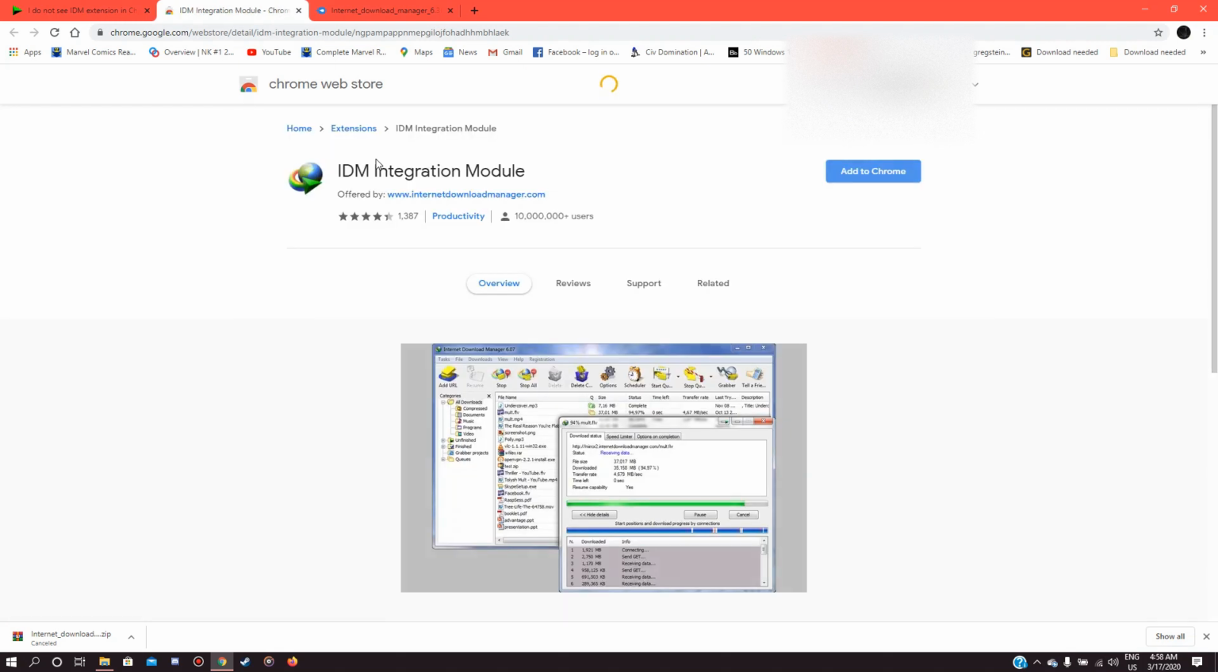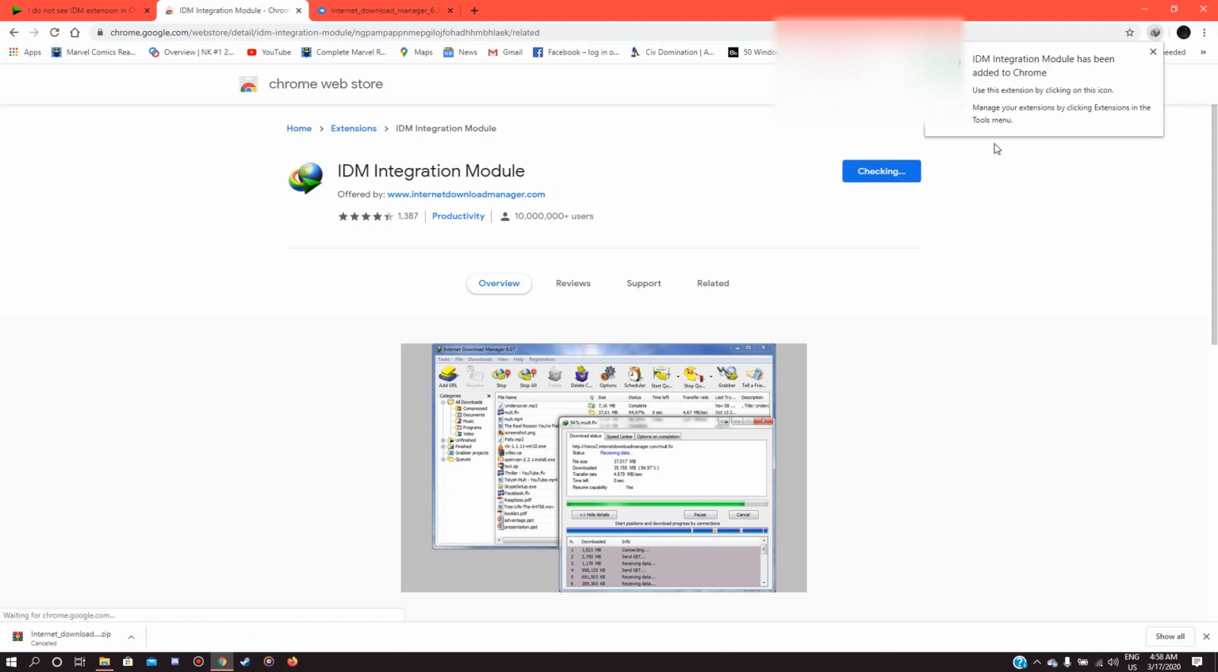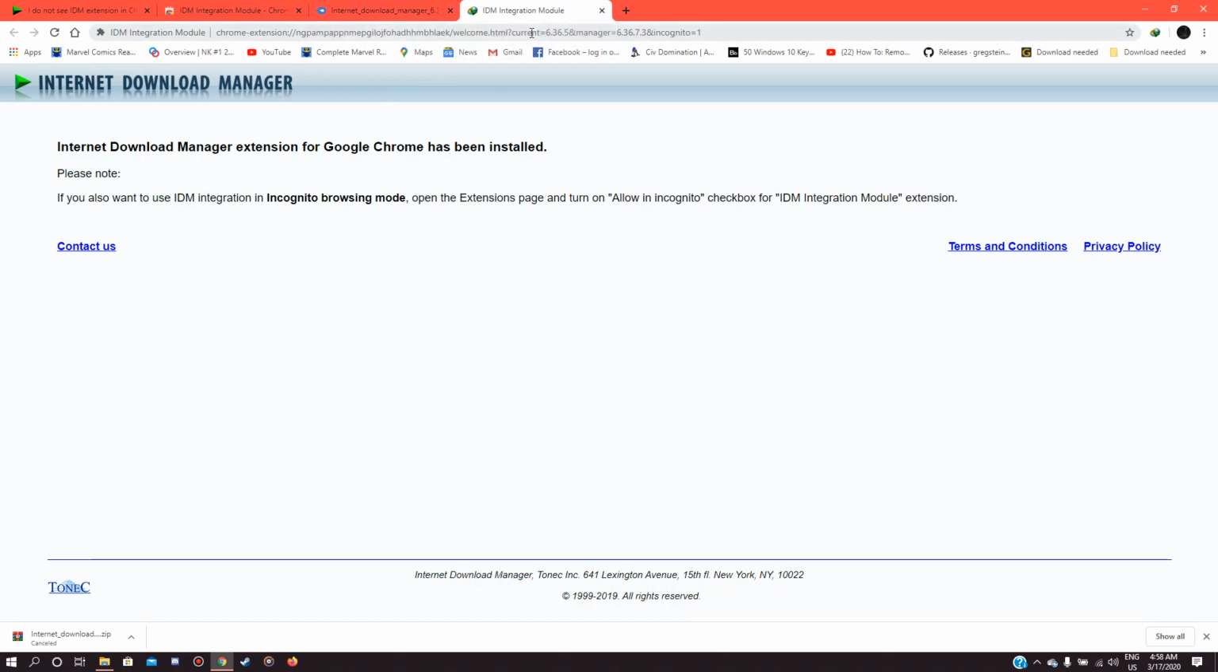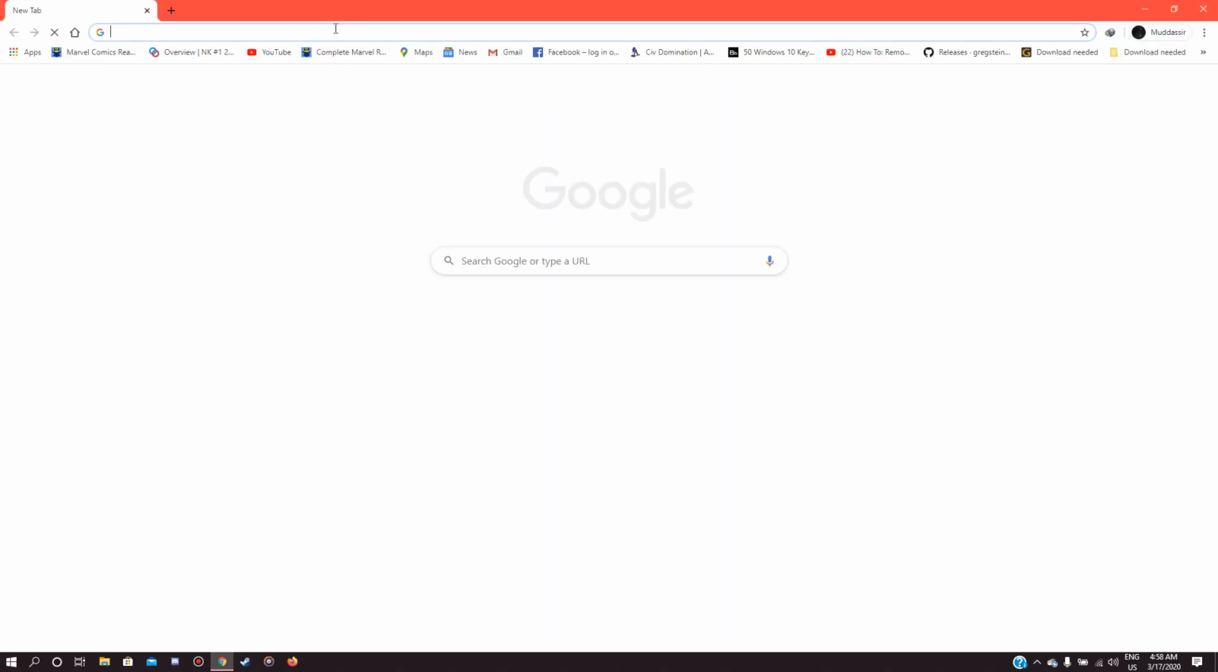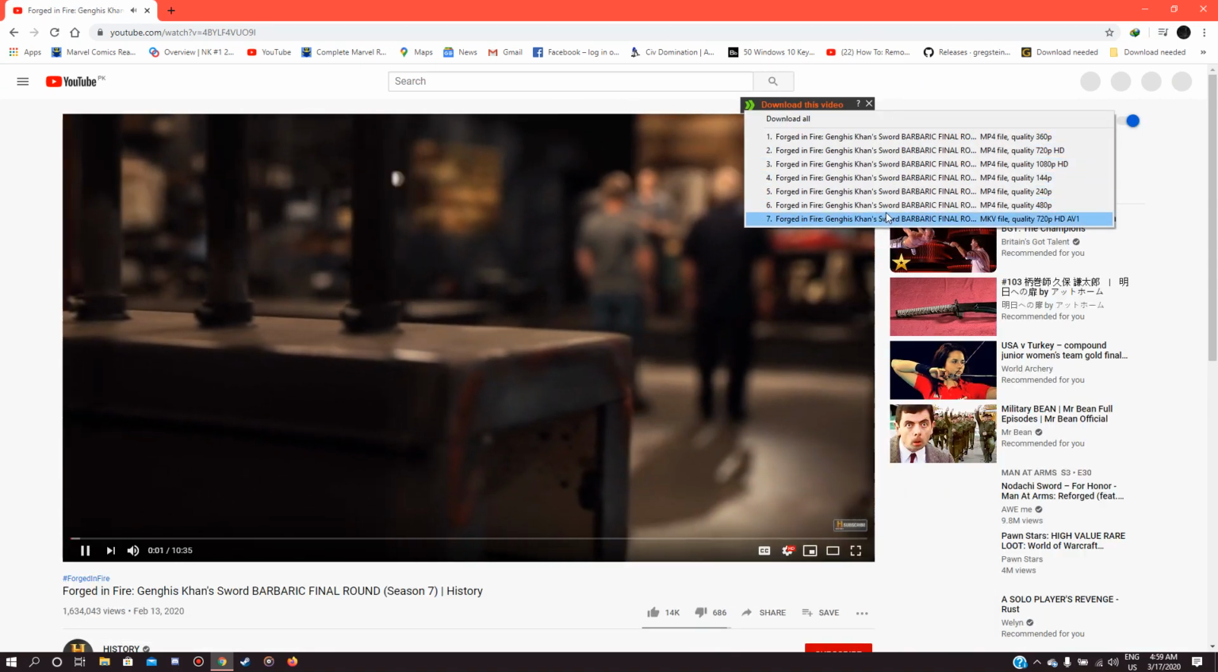Let's wait for it. Okay, so here it is. Now we need to add it to Chrome. That extension is added. Let's wait. Okay, so the extension is here. Now we need to go back, restart Chrome, put that link from before there, and you'll naturally see that pop up which indicates that your IDM is ready. See here, you can select any preset here.